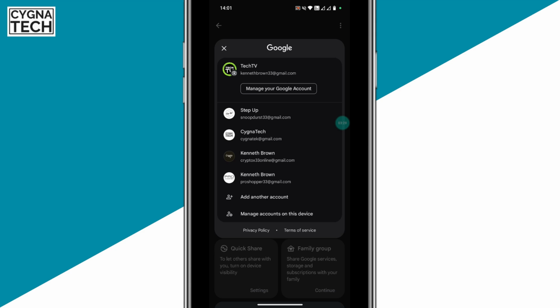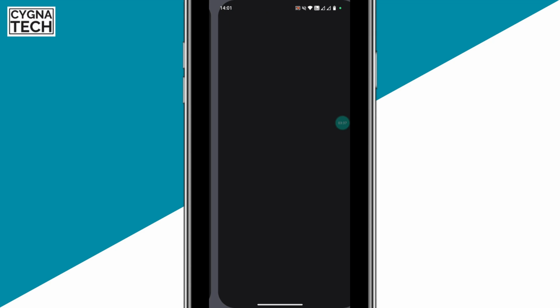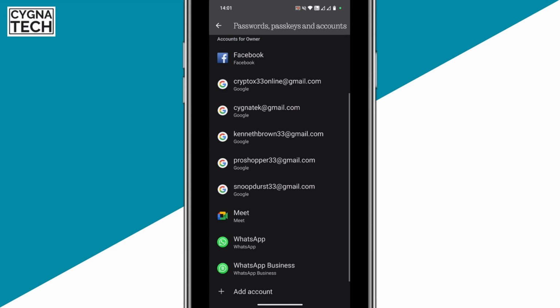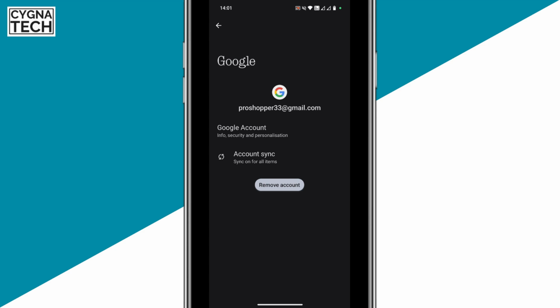You go ahead and click on manage accounts on this device. You scroll down and whichever account you want to remove, just click on that option and you are going to get an option to remove account. Click on remove account and that account is completely removed from your Android device.